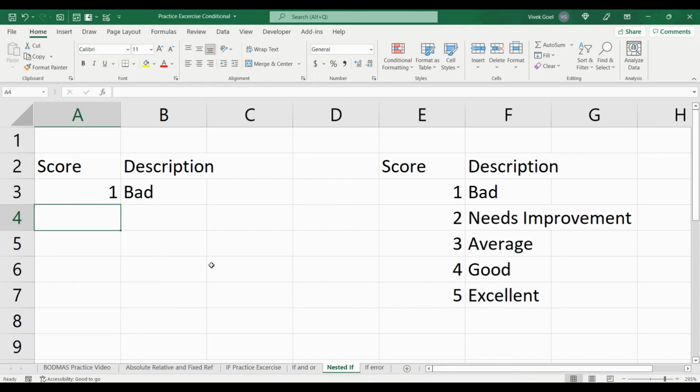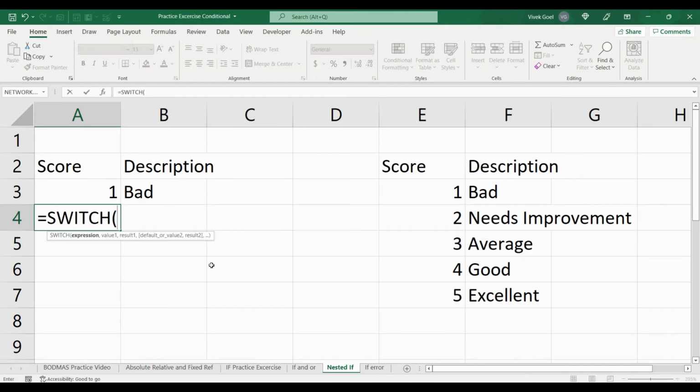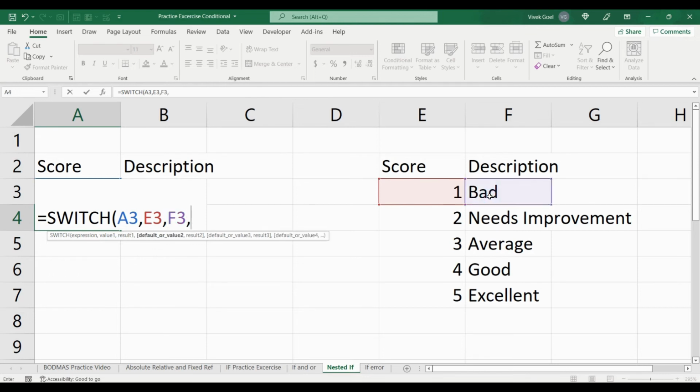We can also solve this scenario using our switch statement. So we will write equals to switch. This cell will be our first parameter. Now we need to compare this cell against our list of these values. So we will select 1 as our second parameter. If the match will be found, it will return bad, which will be our third parameter.